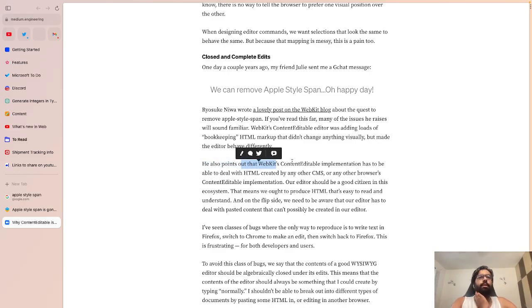He also points out that WebKit's content editable implementation has to be able to deal with HTML created by any other CMS, or any other browser's content editable implementation. Our editor should be a good citizen in this ecosystem. That means we ought to produce HTML that's easy to read and understand.